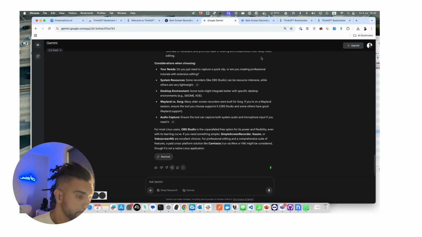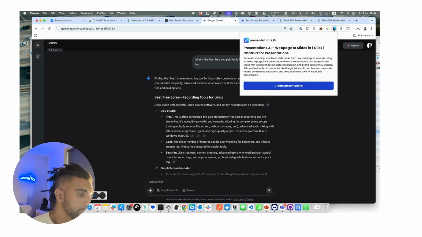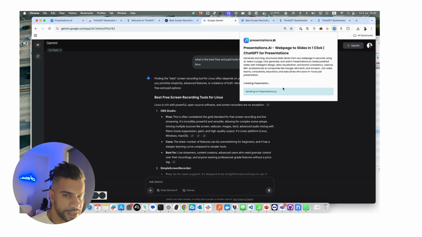So the way it works, you basically just go on any page you want. It could be Gemini, ChatGPT, could be even a normal website, and then you click on the extension here, and then click on generate presentations.